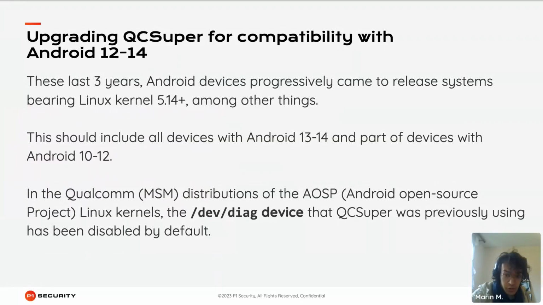But in certain recent Android phones and kernels, on Android, there are specific flavors of kernels depending on the chipset. So for the Qualcomm MSM chipset, Android open source kernels are based mostly on Linux kernel 5.14 and above, but not exactly this.